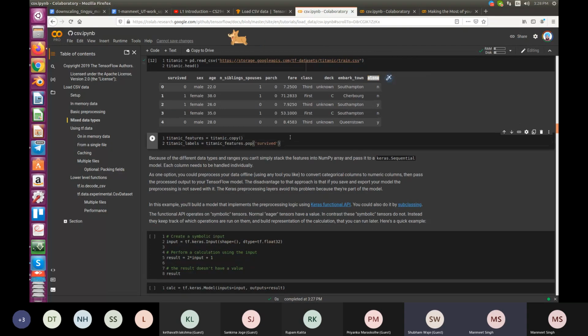So then we would separate the features from the labels. And since this data has different data types and ranges, you can't simply stack the features in a NumPy array and pass it to keras.sequential. Each column needs to be handled individually.